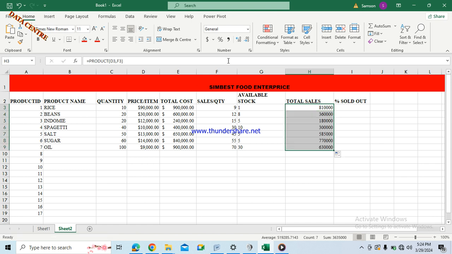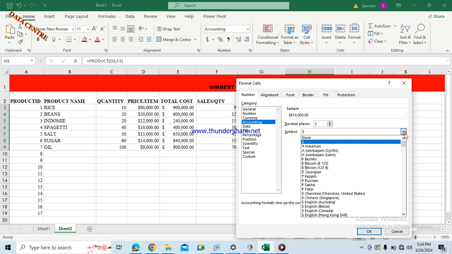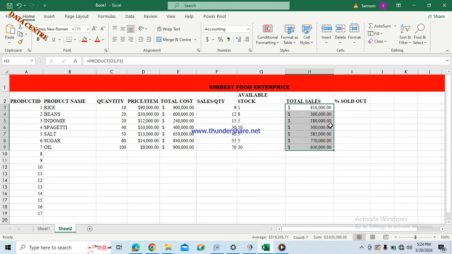I've dragged down. Change it to currency. I'm using dollar, but you can decide to change this sign from dollar to euro or to Naira. Just click on this and you see multiple options. Look at this for accounting, you have symbols, and then you can change it from here. Look up the different ones. All right, now we have this.